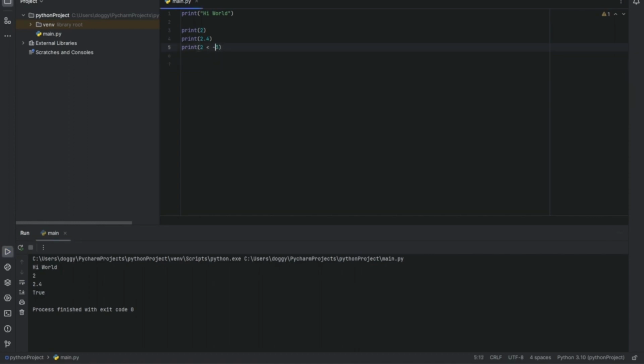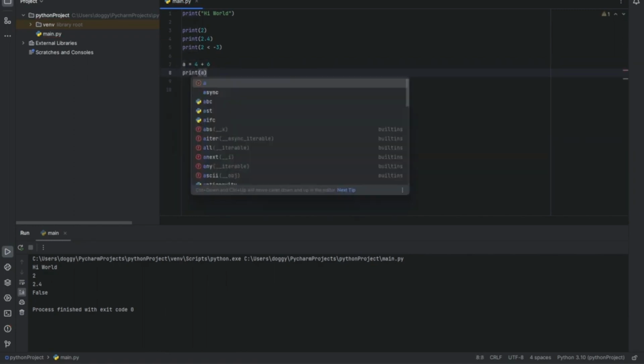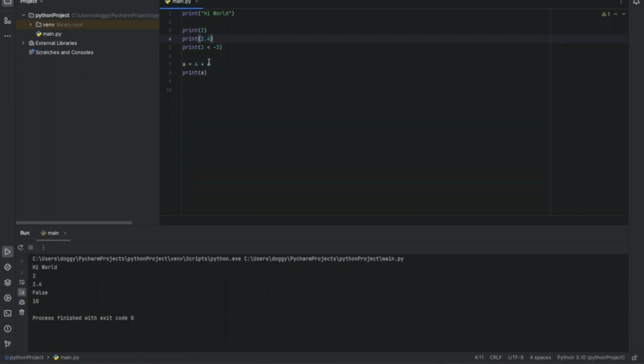If we type 2 minus 3, it should give us a false, and yes, perfect, it gives us a false. So we can also, like you learned at school, declare variables. You can name them a and give them a value like 4 plus 6. And if we print a, we will get a 10, because 4 plus 6 is 10.